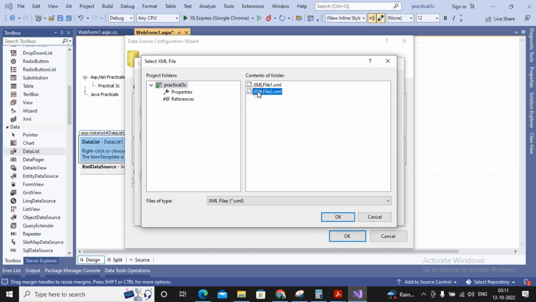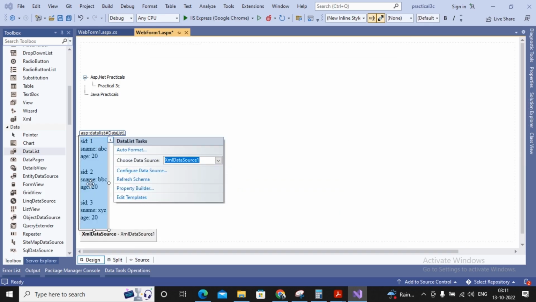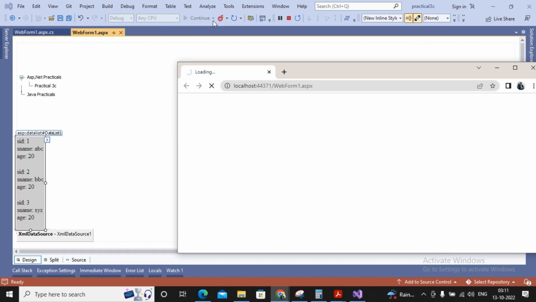I think XML file 2 has been created by us, right? So this is what the data file is. Give a click on OK. And you can find the data has been retrieved inside the data list. So this is the only thing which needs to be demonstrated by you in this particular practical.